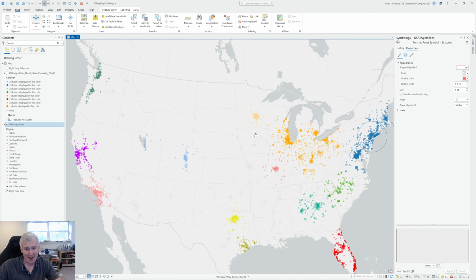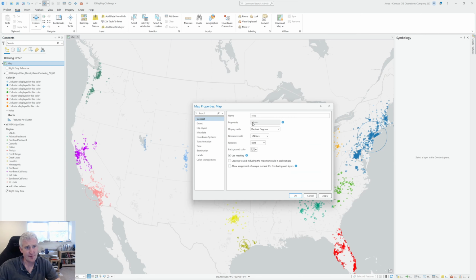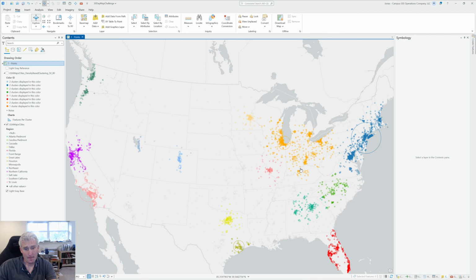Alright, so now that that's done, what we can do is name the map, which is always helpful prior to creating layouts, so you know what you're putting in your layout. So we'll call this map number 1, points, because I'm going to be making all the maps in the same project and maybe even using some layers from the maps in between.